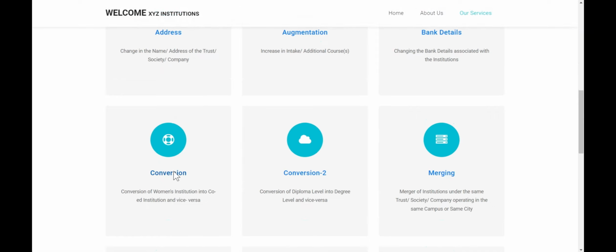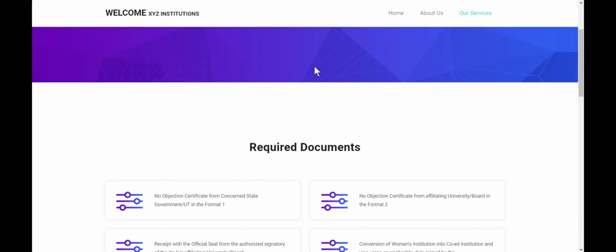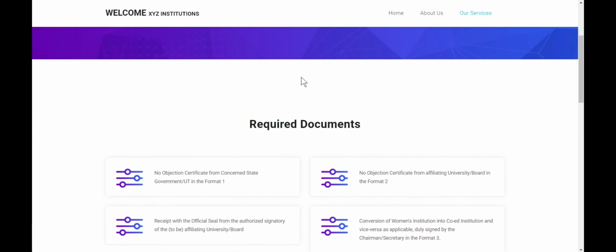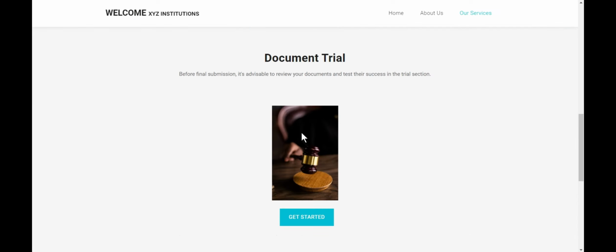Other functionalities are also added for other approval processes. This approval process requires only 4 documents, so here only 4 are generated by Google Palm. And next is the document trial, which I mentioned on the home page itself. Let's see what it is.